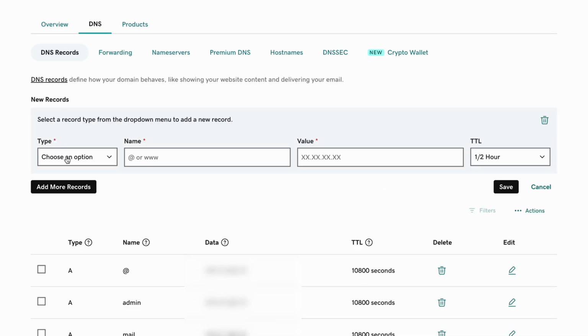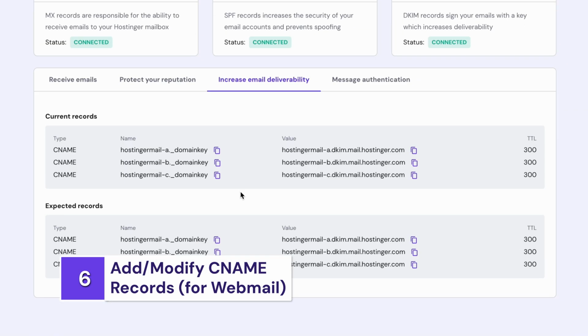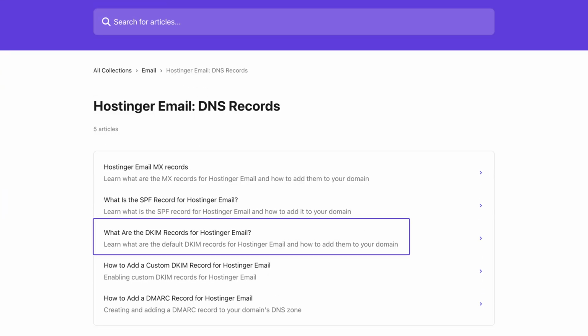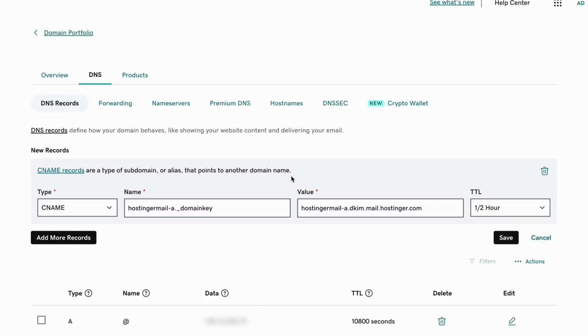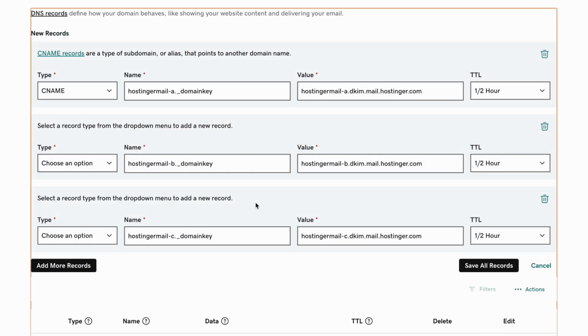So what's left is just adding the CNAME or DKIM records. You can find them in your Hostinger account or in the article I mentioned before. Anyway, the process is the same as before. Select the type CNAME, then copy and paste the name and value. It's really important to add all three CNAME records for email security, so click Add More Records for each one. Once you've added all of them, make sure to save your changes and, well, you're all done.